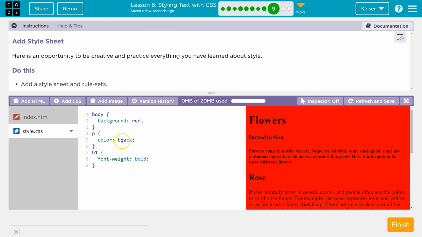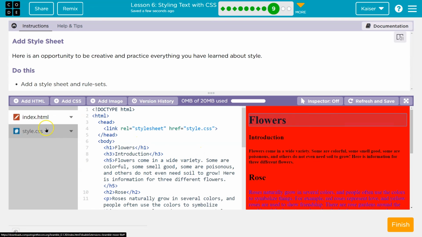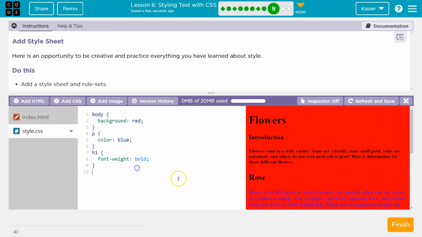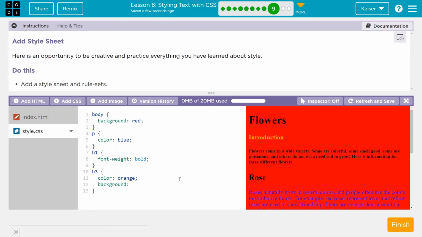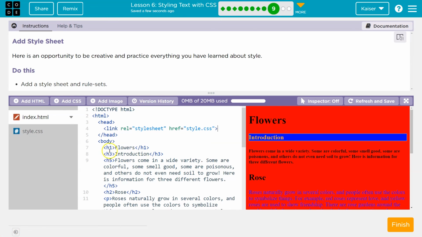I like the background red. Ooh, paragraph color. Blue. Font weight bold. Okay. What else can I do here? Paragraph color is blue. Oh, what else is on this page? H3. Ooh. Color orange. Yeah. Semicolon. Cool. And background blue. Cool. What else? Did they just give us all these tags? Look what they did. Okay.